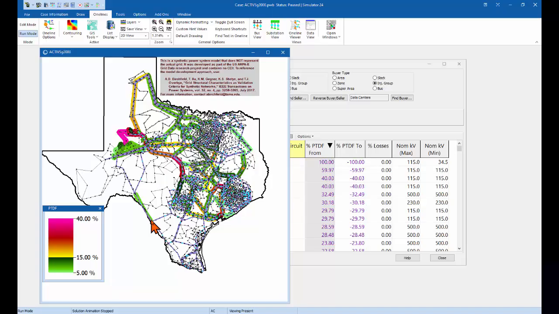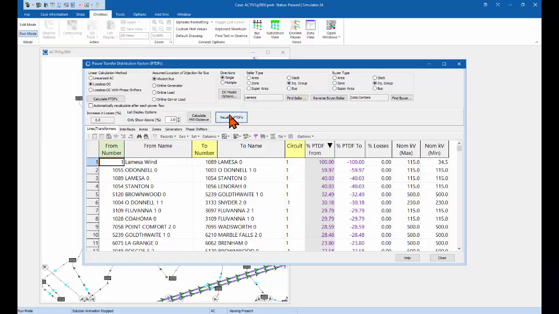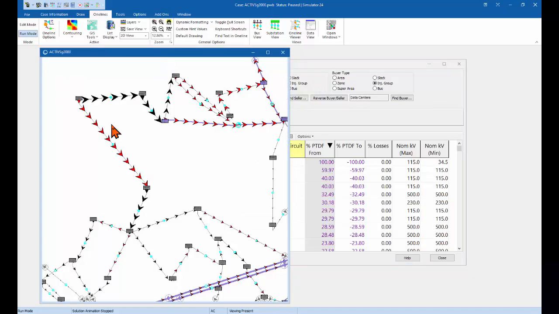We can also change our flow arrows to reflect PTDFs. Here we've assigned red to PTDFs that run in the same direction as the underlying power flow, and black to those that provide relief to the underlying power flow.